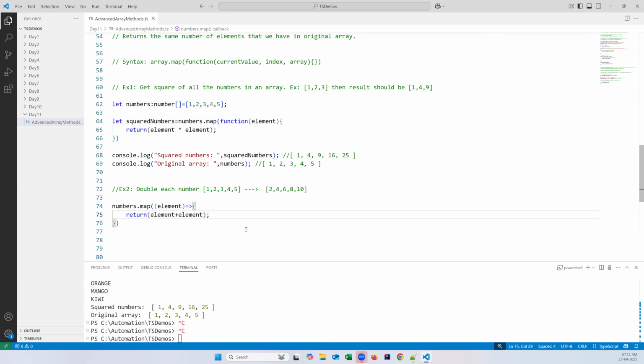How can we write this another way? We can multiply by 2 also, right? So instead of plus element, we can simply say multiply by 2. This is also correct. Multiply by 2. Okay. Now you can see that.